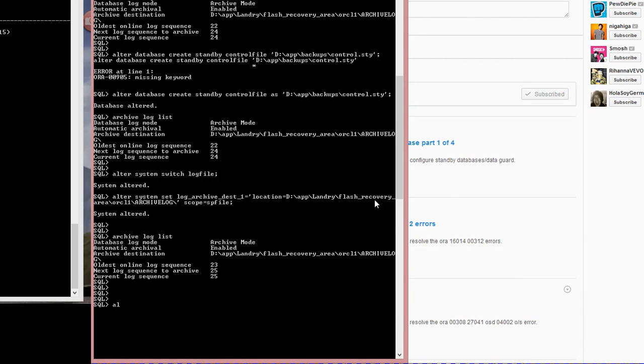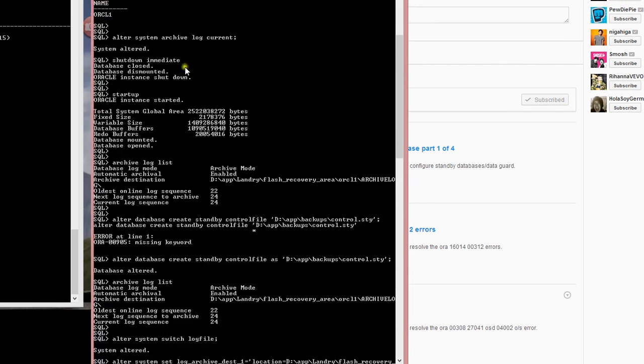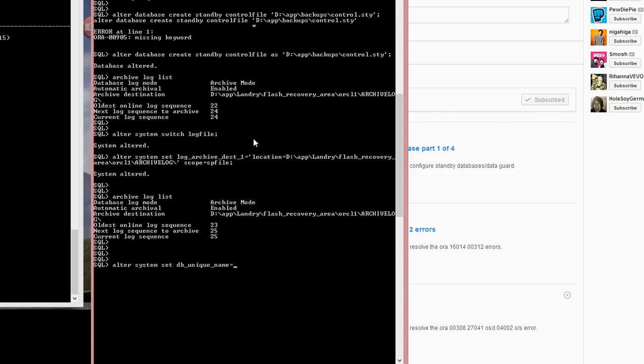The first one is alter system set db_unique_name equals, and remember the database that I'm working on is ORCL1, as you guys can see. So I'm going to assign ORCL1 as my unique name, and then I'm going to provide scope SP file. Okay, there you go. That's the first setting.